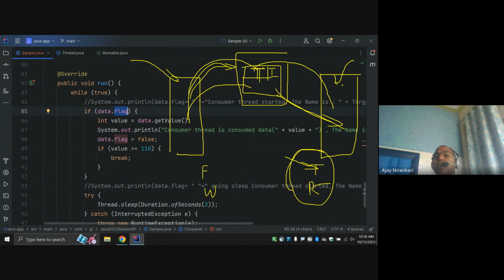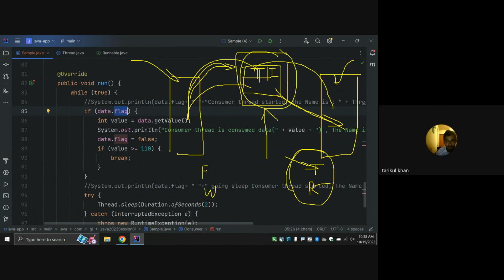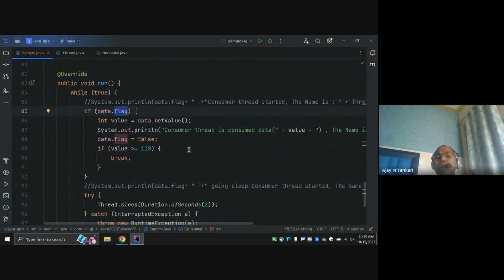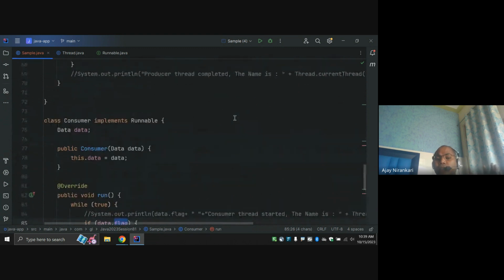Whenever two threads are communicating with each other, they need some middleware, and that middleware is a Java object. This data is the Java object, right? Here in our example. So is it clear how two threads communicate with each other? This is the very famous producer and consumer problem. It is implemented by different approaches. Today I just used the simple flag concept so that it can be easily understood.